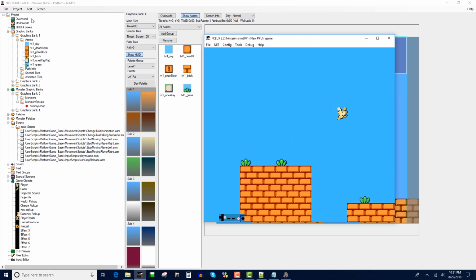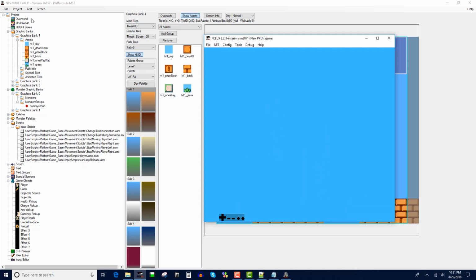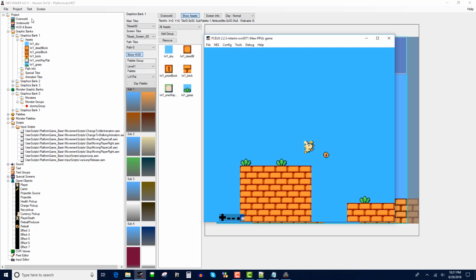There we go. And if I run into that, if I can, whoops, if I run into that, try to anticipate it here. Shoot. I can't seem to die. I'll just walk off into it.